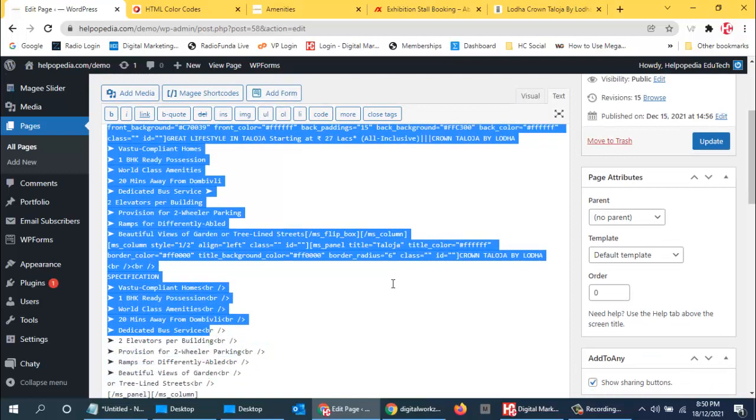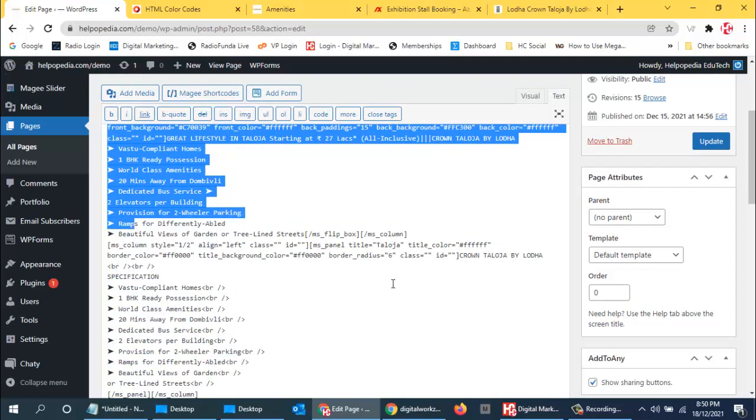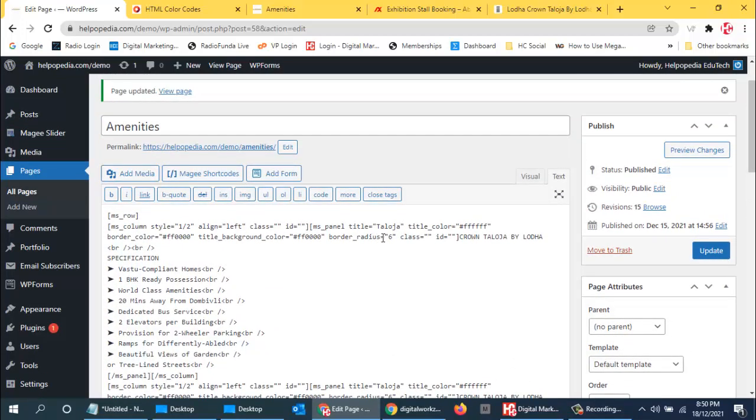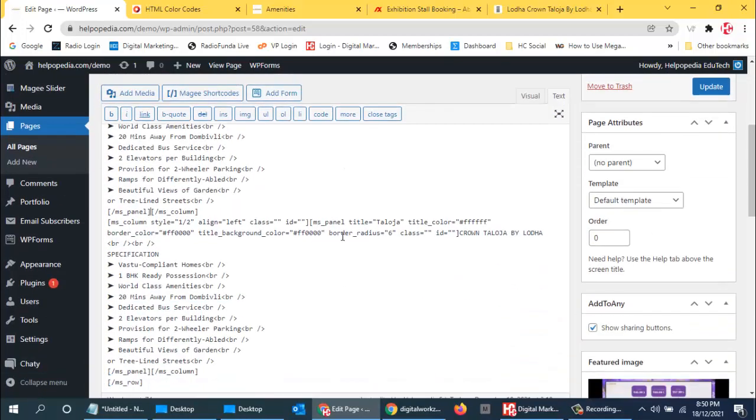Okay, so up till this, this is slash flip box, so this is done. And over here I will replace the column part. The first one was Taloja. Over here the second one we will use something different name. The title was Taloja, so over here we can use some another name, maybe like Badlapur. So let's see how that looks.